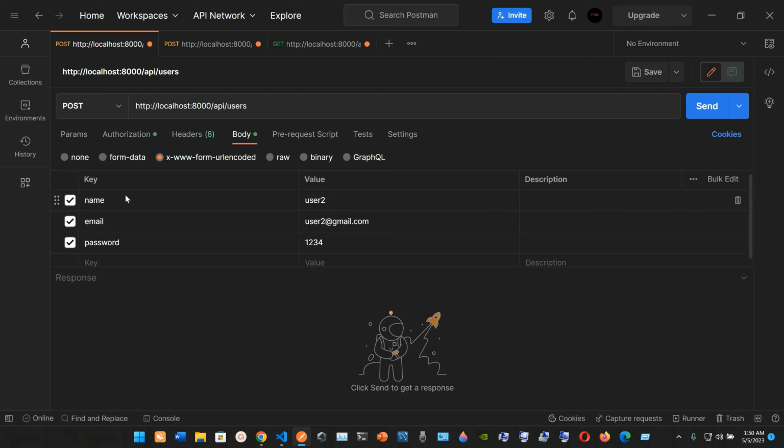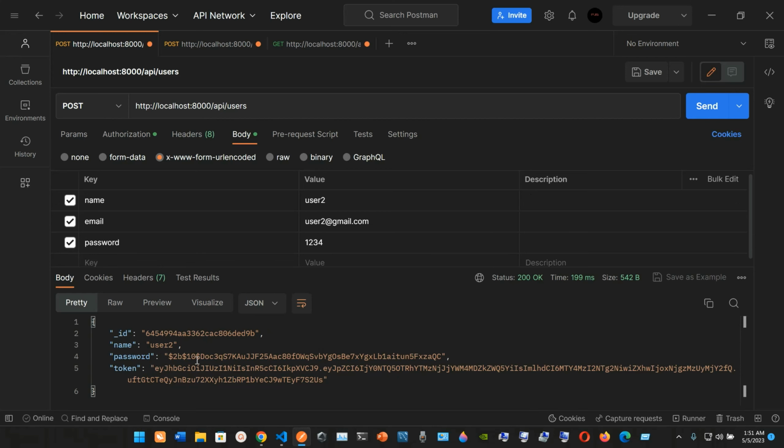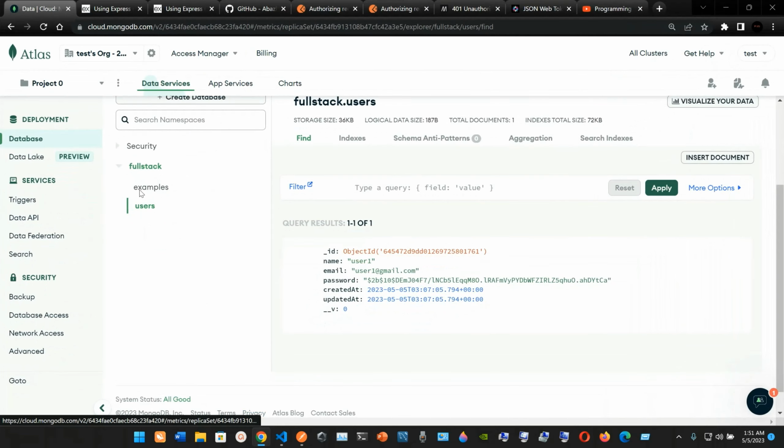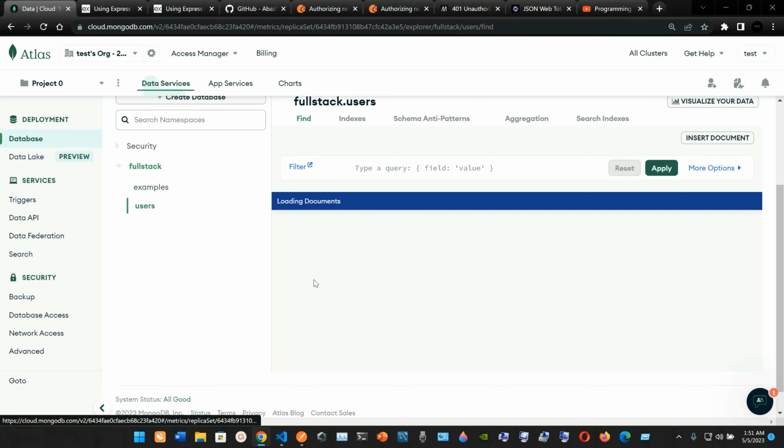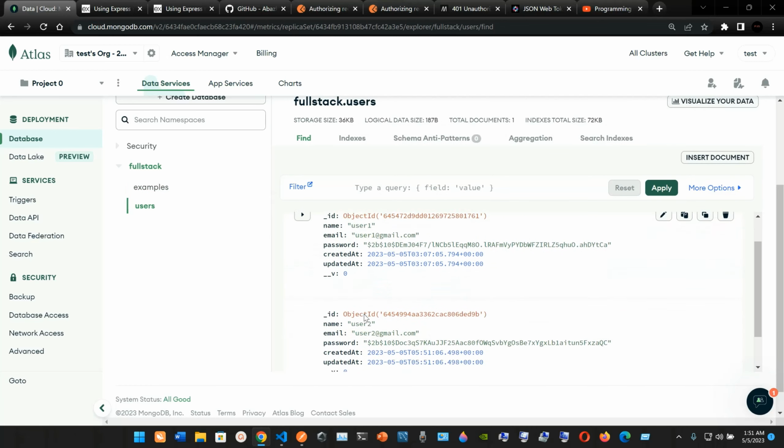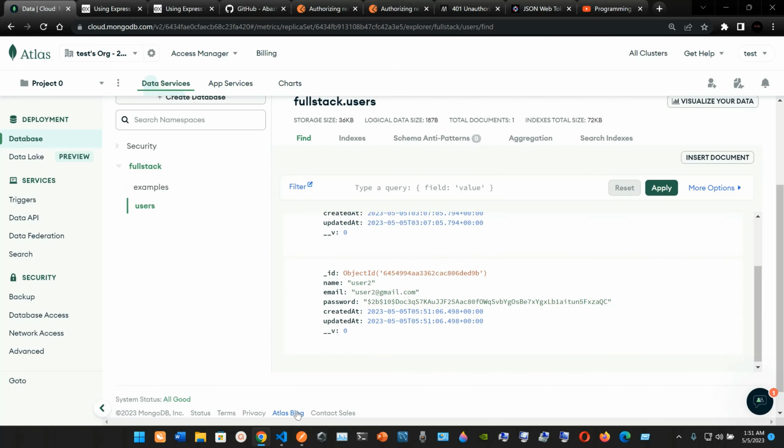In order to create it, you go into body, and for the key you just type in name. You can put whatever. I'm going to put user 2. The email is going to be user2@gmail.com, and the password is going to be 1234. I'm going to send it, and this is a POST method, so we're going to create a user. It's working. Let's go into our database, and now we should have two users, user 1 and user 2, with a password hash.